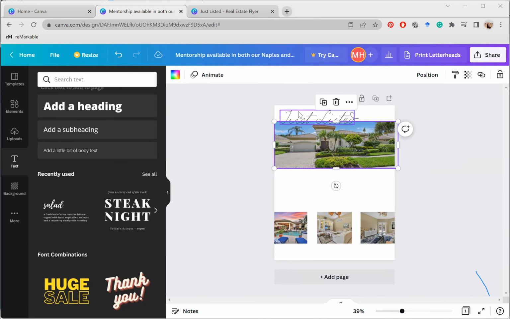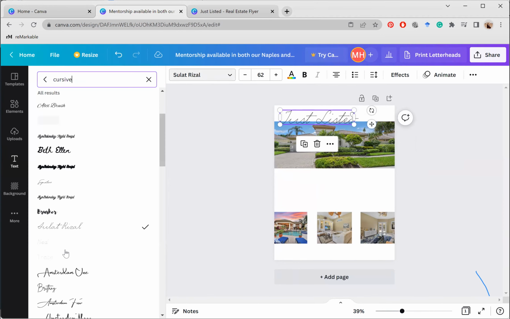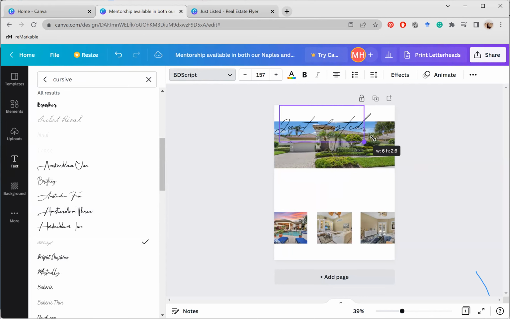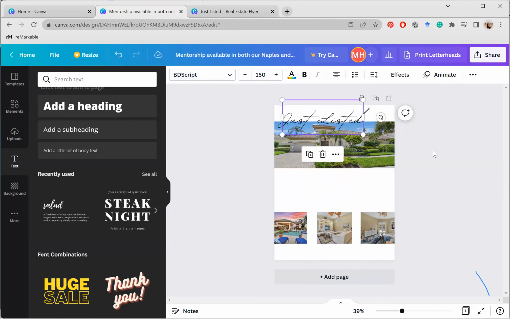So let's say I don't like this font. Let's say I actually like that one, right? It doesn't matter at the end of the day. Or this one. Actually, yeah, I'm going to go with this one today. This is BD script. This is a nice legible cursive font, which is also really important, whatever you're picking has to be legible. Like you can tell it's just listed. But the problem is you probably can't see it because it's not bold.